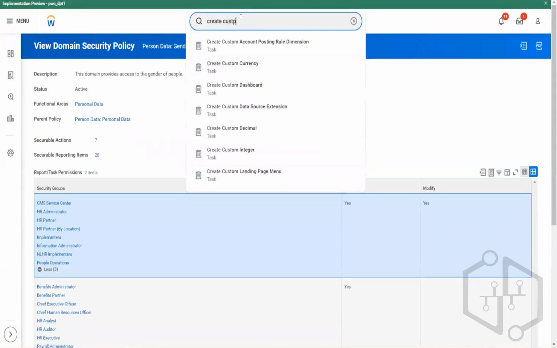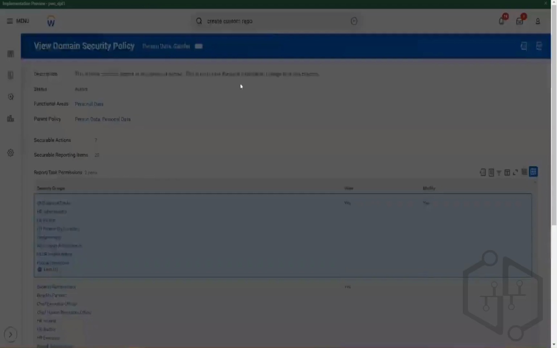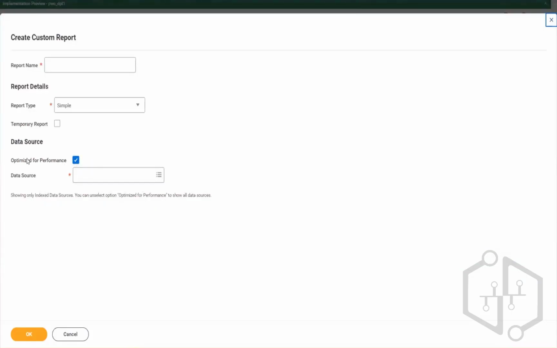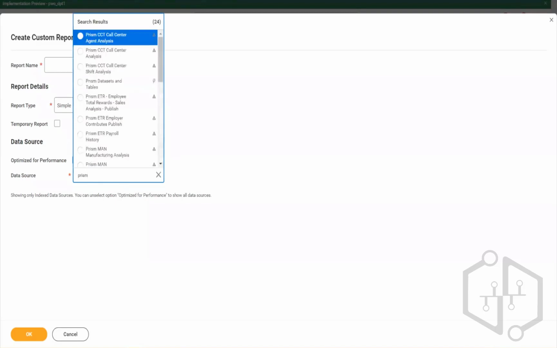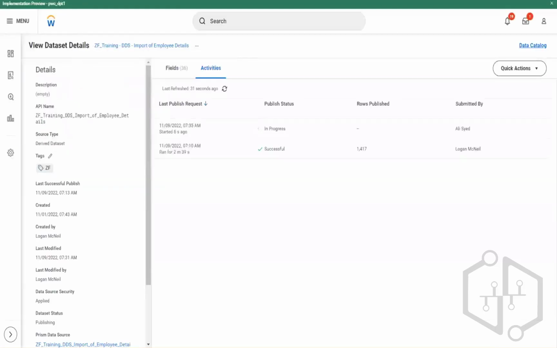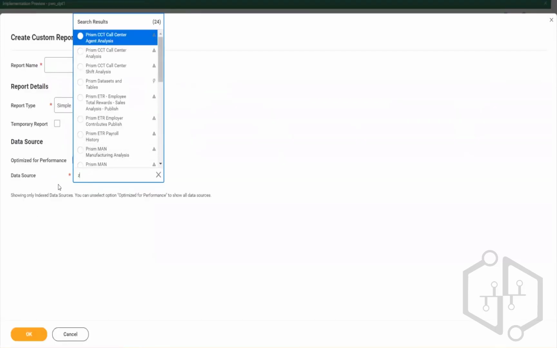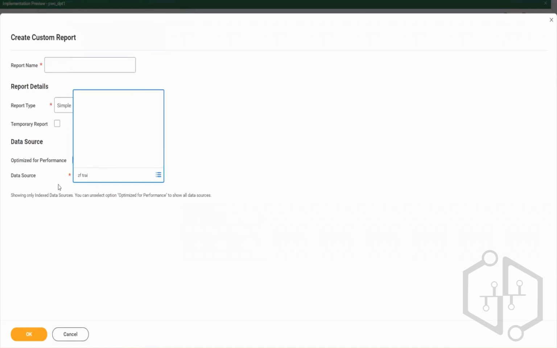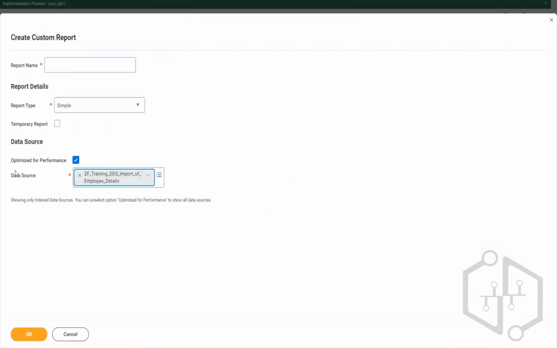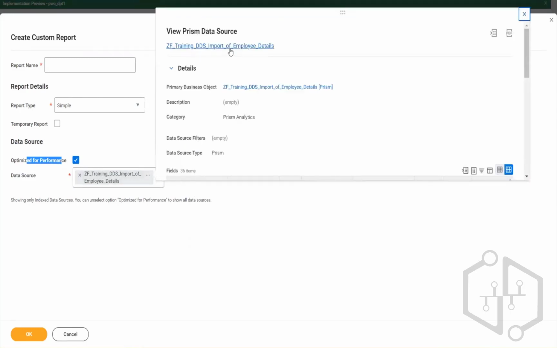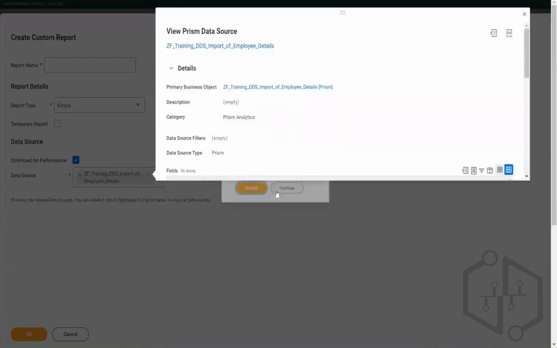We'll not talk about this because we already know a custom report. All Prism data sources are indexed. So my Prism data sources are indexed. So this has created a Prism data source. I can open the Prism data source.